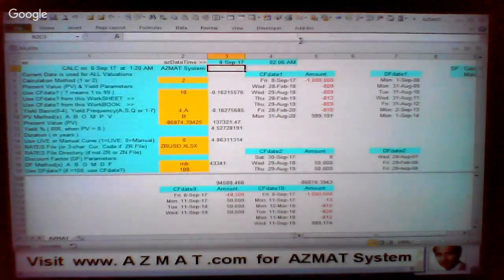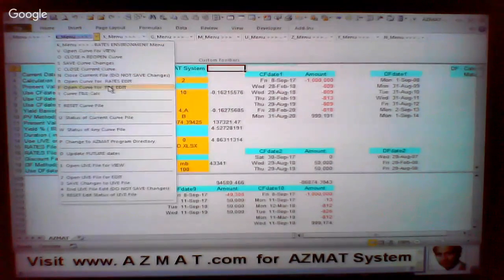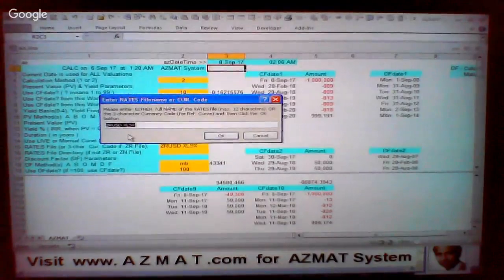I'm also going to do the same one on the GBP curve. In fact, this GBP curve, I won't even open it to file edit and do that. I can also just simply use the curve file cal command if I know I don't need to make any changes to the file at all, to the structure or the rates or prices, for example. Now I can just simply enter GBP. So that's just the 3-character currency code for a reference curve.